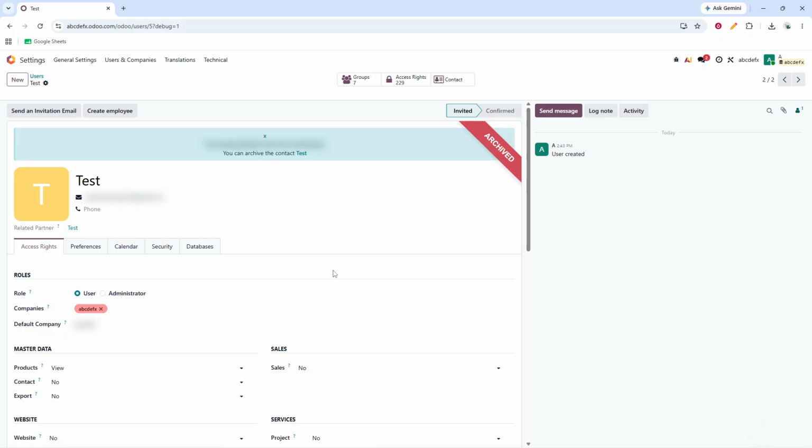If you ever need to find that user again, go back to the users list and apply the archived filter. This allows you to view users who have been deactivated, which is helpful for record keeping and future review.